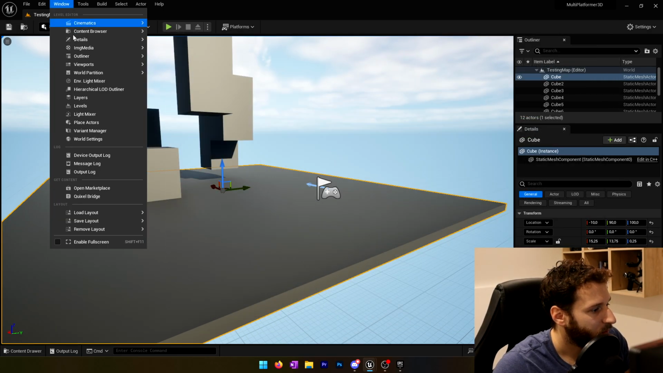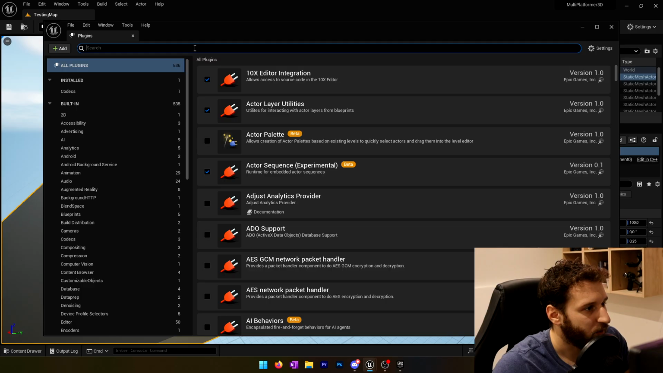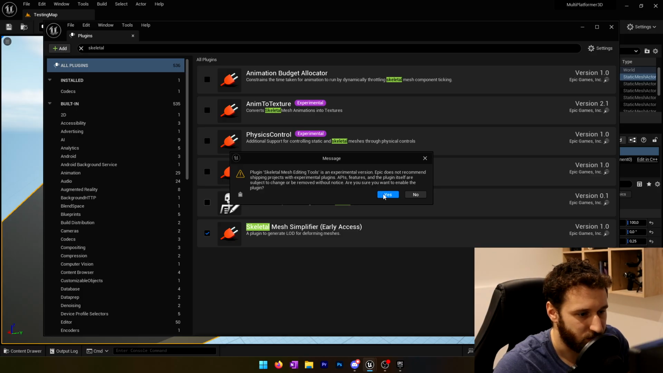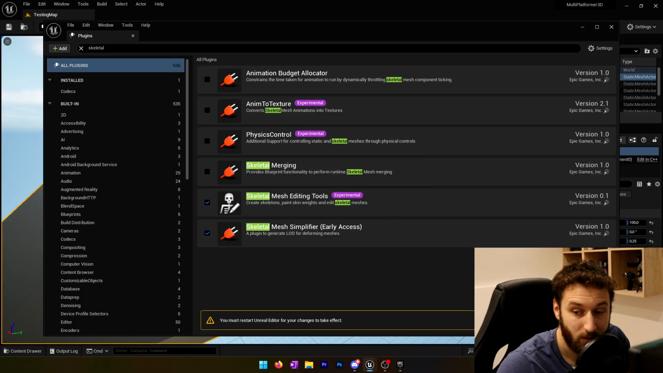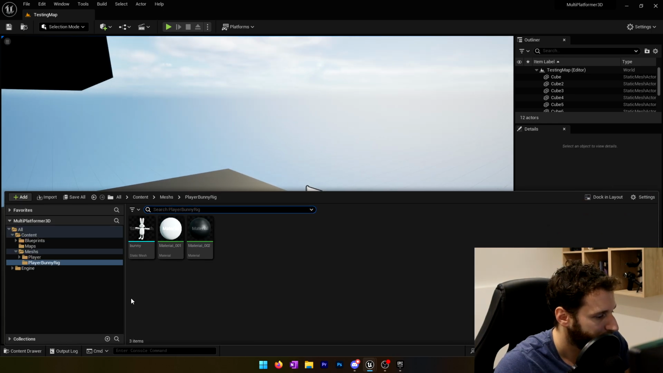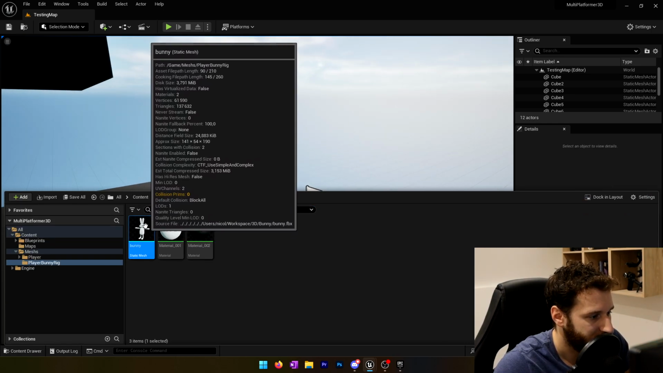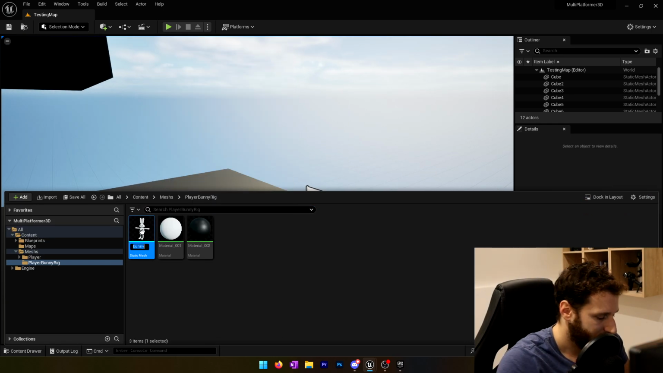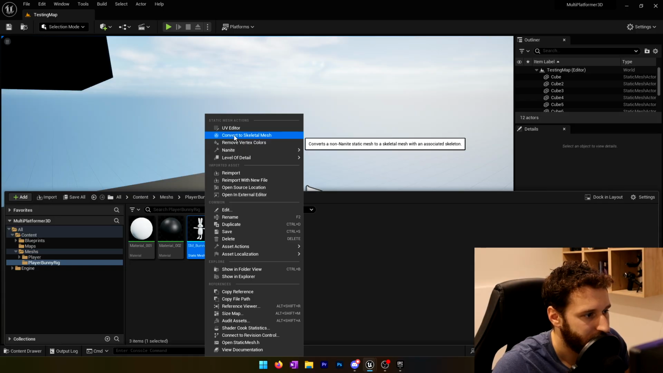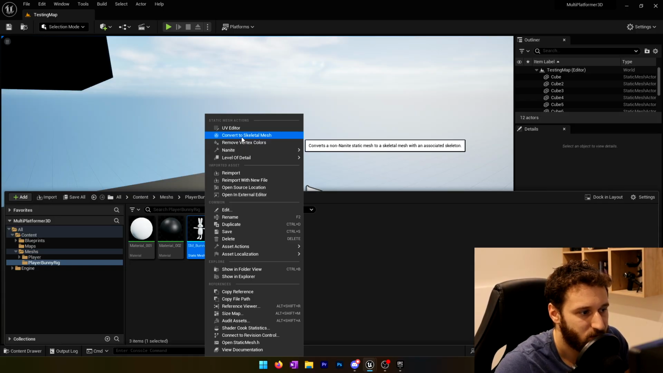So we will go into plugins, we type skeletal, and there will be the skeletal mesh editing tool. So it's an experimental tool, but we will still use it. Yes, we want to use it, and we will restart. Okay, we are back, and now we will have a new feature. If I go to my static mesh bunny, I will rename this static mesh bunny. We can now right click, and there is a new option, convert to skeletal mesh.